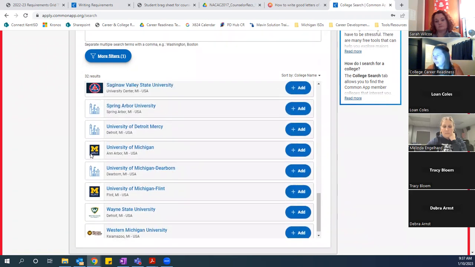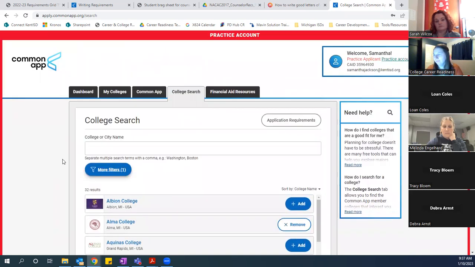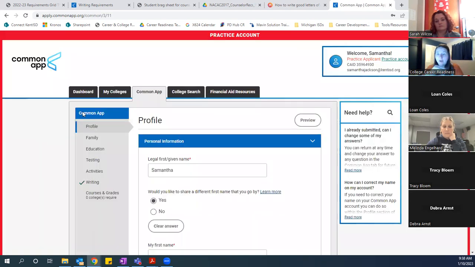Yeah, those are a couple that stand out to me. So it does accept for most schools in Michigan, but not all of them. All right, so that's, again, just the actual Common App parts, the application that goes to all schools.